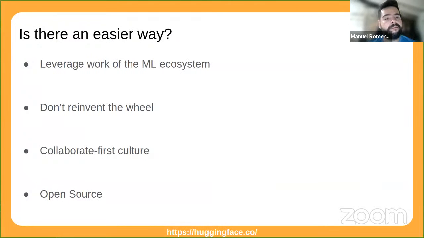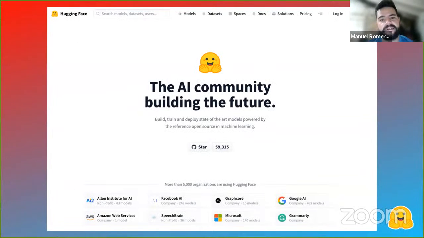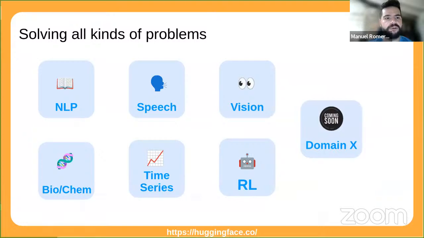Yes, we can follow the next principle: leverage the work of the machine learning ecosystem. Don't reinvent the wheel, because maybe there are already models that can do these tasks. Don't reinvent the wheel is important. HuggingFace believes a lot in a collaborate fast culture, and everything there is open source. So here you have the strong principles of HuggingFace and the way they see the machine learning ecosystem. Here we have the landing page of HuggingFace, where you can see a search space and their models and datasets. We will see it in detail.